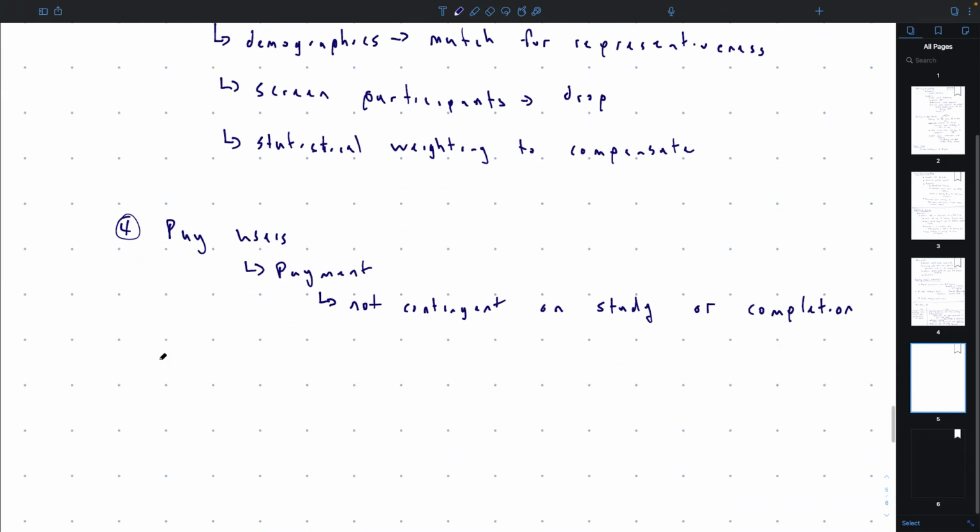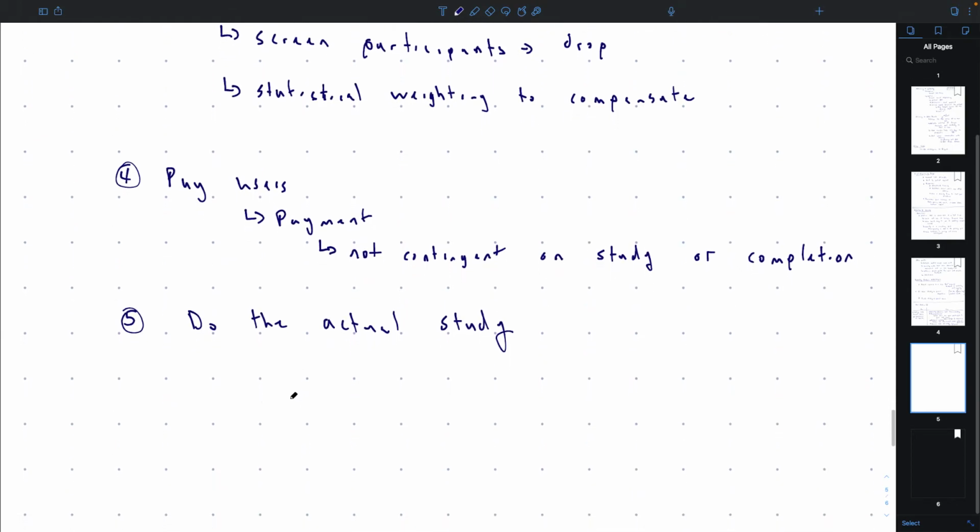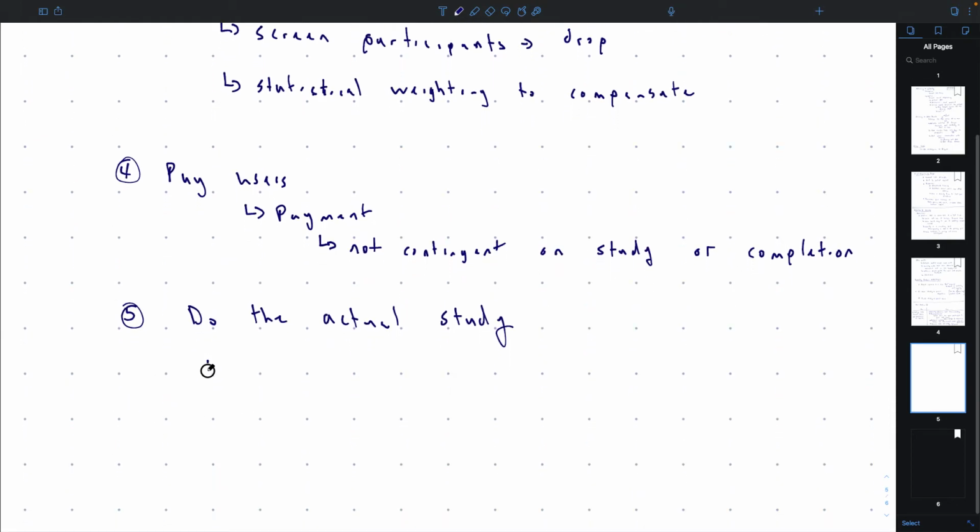All right, so after all that, we're ready to do the actual study. Okay, so just some general advice if you ever find yourself having to do this. You spend a lot of time designing the study so that it's very smooth. You know exactly what you're doing. You make sure that everything fits within the 30-minute window that you have.